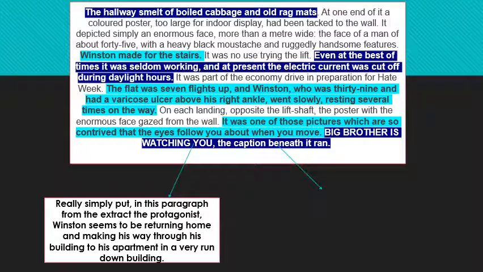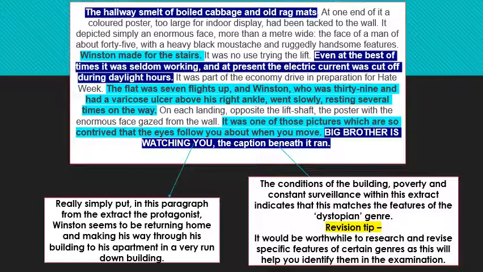And you can identify that with a couple of sentences. Pretty easy. Then we can step it up a little bit. So the hallway smelt of boiled cabbage and old rag mats. Even at the best of times, it was seldom working, and at present the electric current was cut off during daylight hours. Big Brother is watching you, the caption beneath it ran. So I've highlighted this because these sentences show the conditions of the building, there's poverty, and there's constant surveillance within the extract. This indicates that this matches some of the features of the dystopian genre. I can see straight away, okay, poverty, surveillance, control, these types of things, they are features of what I would expect to find in a dystopian text.